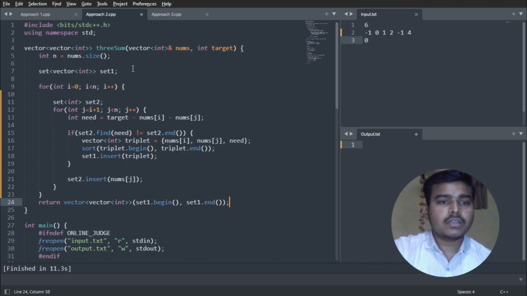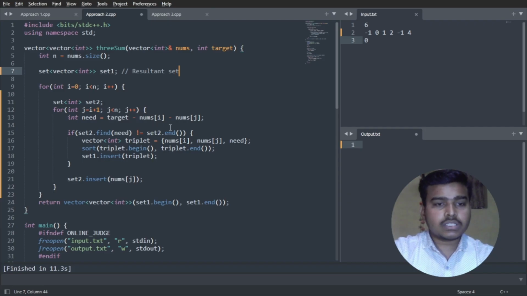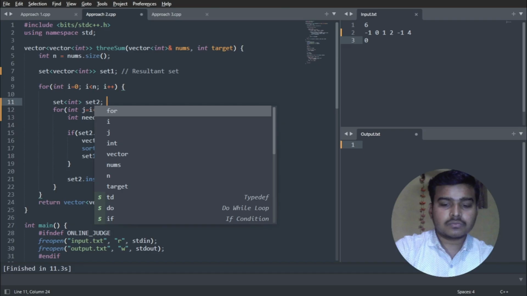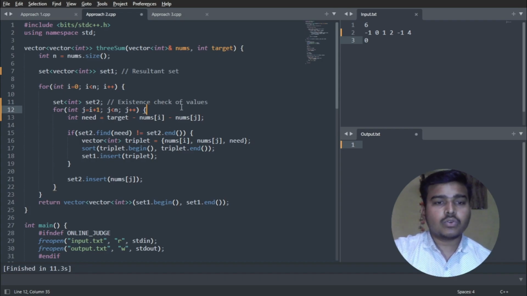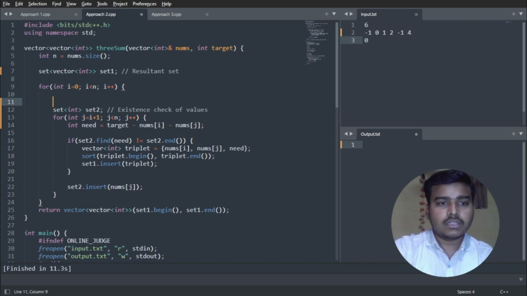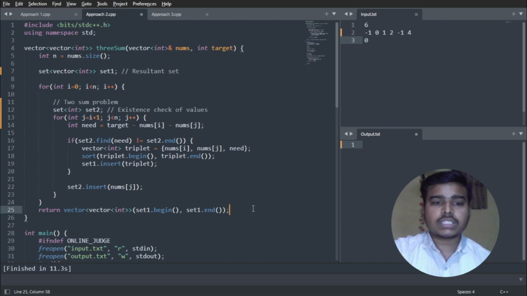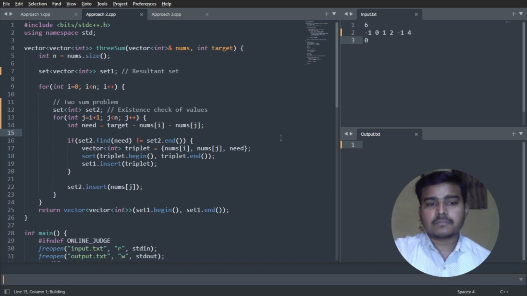So what we just did here, we just took a resultant set here, in which we will be putting the resultant triplets, and this particular set is for the existence check of the values. After this we are just solving it in the two sum way. The two sum problem is solved here. Once it is done, we can get what are the triplets which are summing up to give that particular target. So let me just perform a run here, and let's check what's the output it is giving.